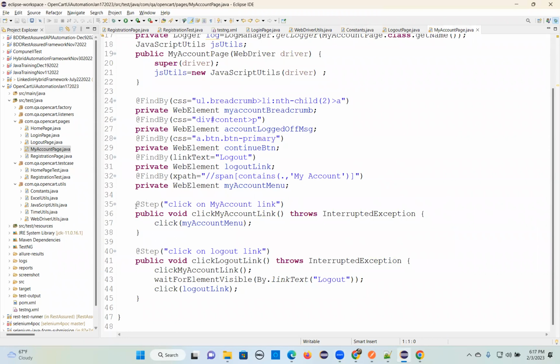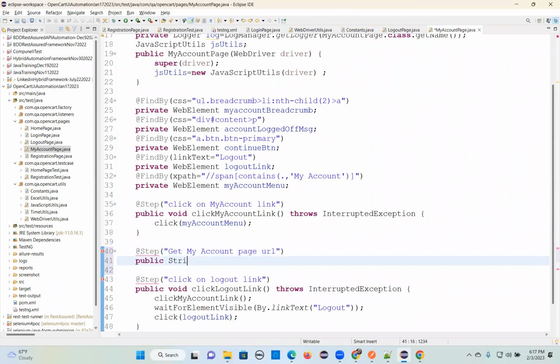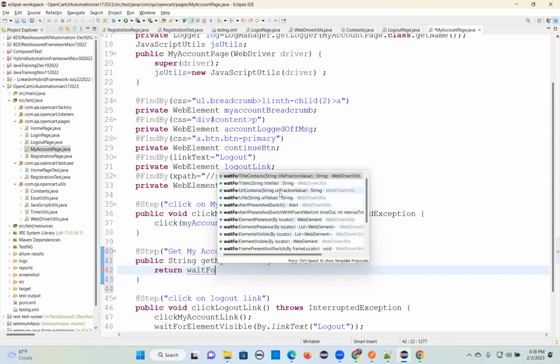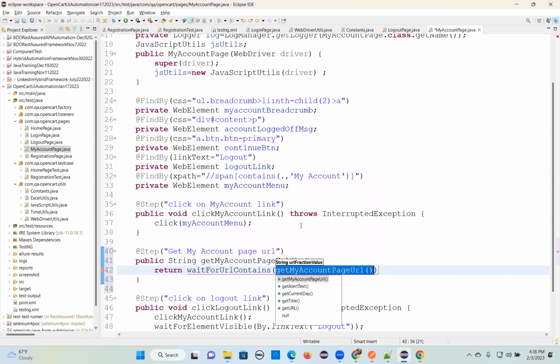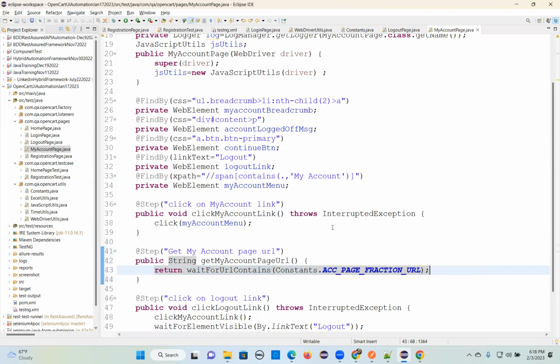We have written the same for the other class, right? Same thing. Get my account page URL. So public string get my account page URL. You can copy paste that also. Wait for contains. I'm going to give constants dot fraction URL. Okay, done.